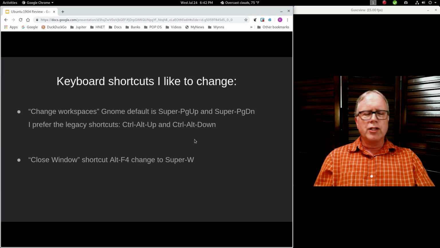Now, there is one shortcut that I do not like, and this is kind of maybe laptop related again, but Alt-F4 has always been the close the window shortcut in the GNOME environment and a lot of other environments too.